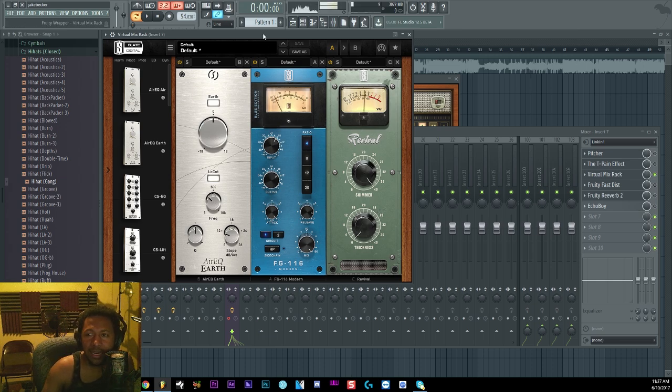Anyway, then I got a compressor, and I'm just using an 1176 style compressor. Any compressor works. Just use a fast attack and a medium to fast release. I would say about 10 milliseconds on attack and about 60 to 80 milliseconds on the release. As you can see, I'm getting crazy compression. This is what it sounds like with no compression.